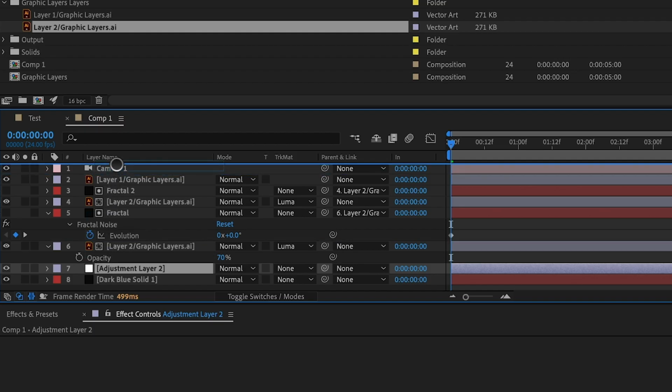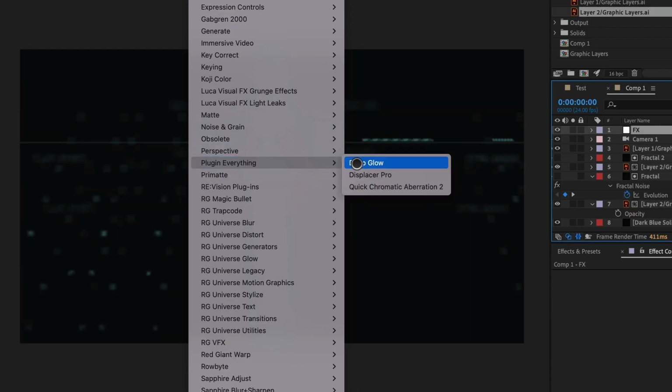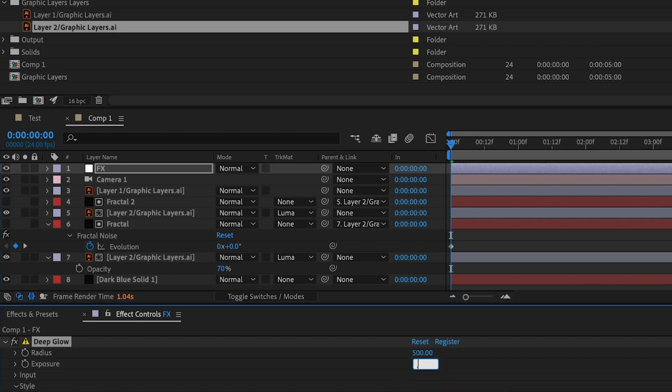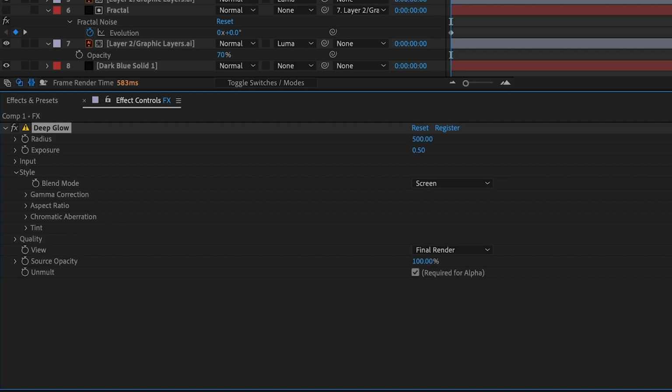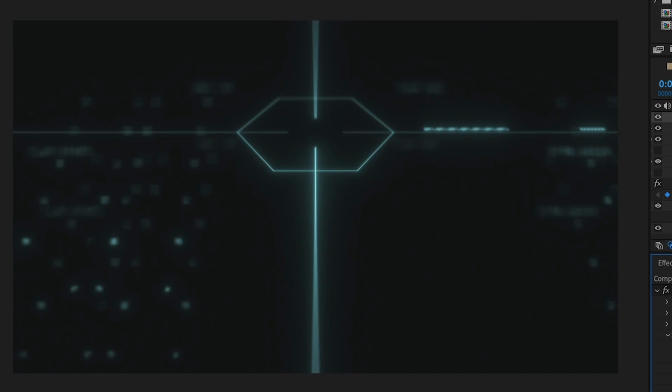To enhance the visual appeal of the composition, I add an adjustment layer to the top of the stack and apply two effects. The first effect is Deep Glow, which creates a subtle organic halo around the edges of the graphics, adding depth and dimension. The second effect is noise alpha, which adds a subtle texture to the piece, creating a more organic and natural feel.